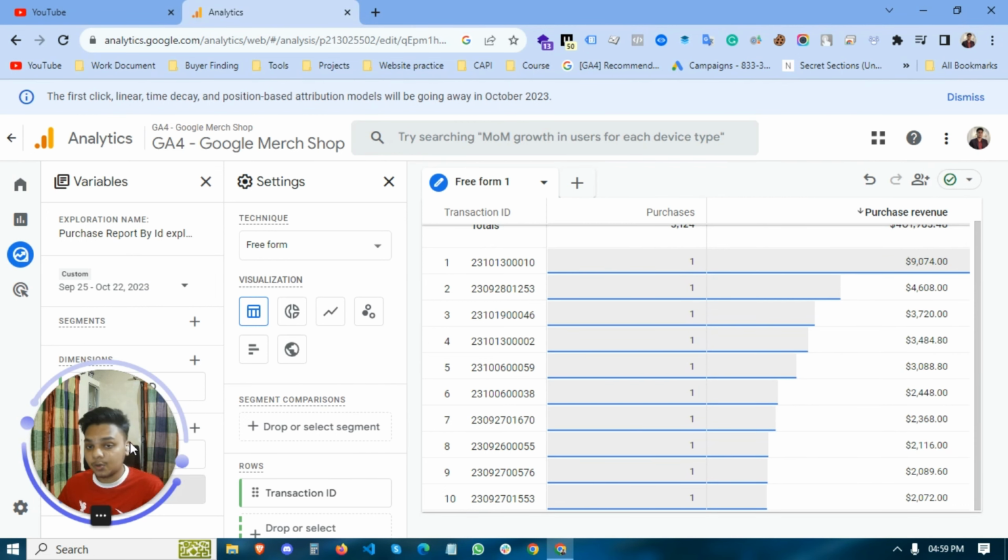And that's how you can create an amazing GA4 report with your transaction ID, and it will be very helpful for you. If you want any kind of information about GA4 reporting and web analytics, this channel will be very informative and helpful for you.